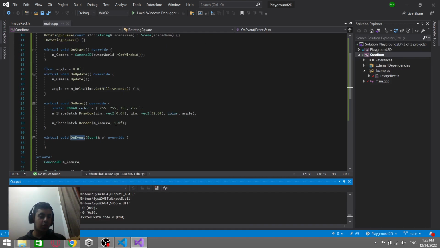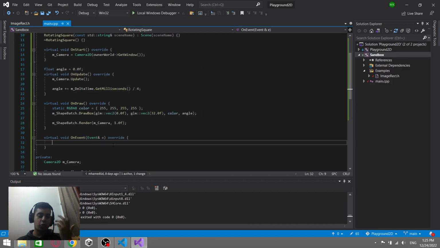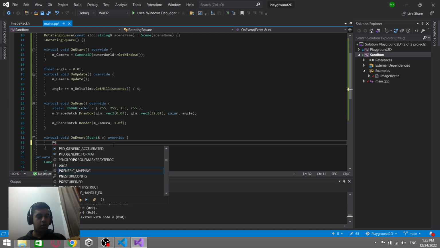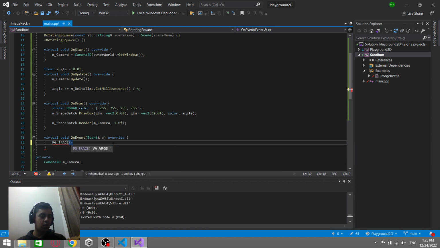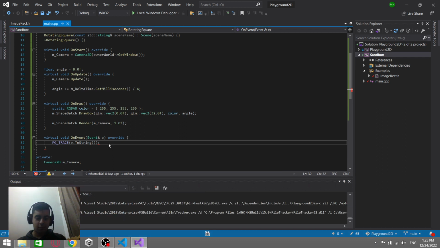Let's for example test it out. I have a way to output anything I want, so it's called Playground underscore, and we just need to trace it. It's gonna output it in a white color to the console. What do we want to trace? We want to trace E, which is the event. We have a method to change the event to a string. And let's check it out. Oh yeah, a semicolon. Yeah, sorry.